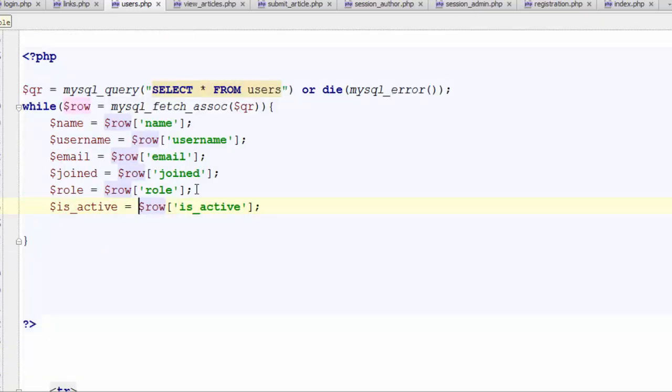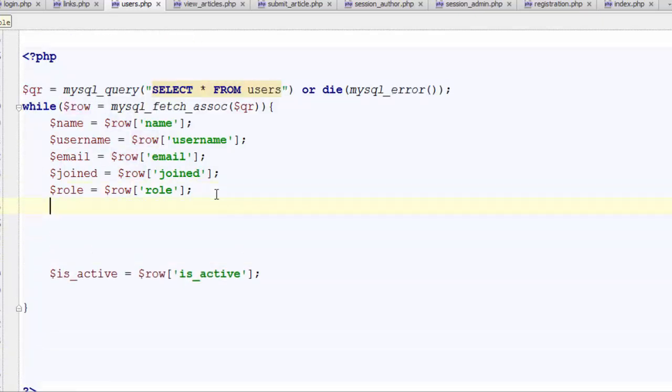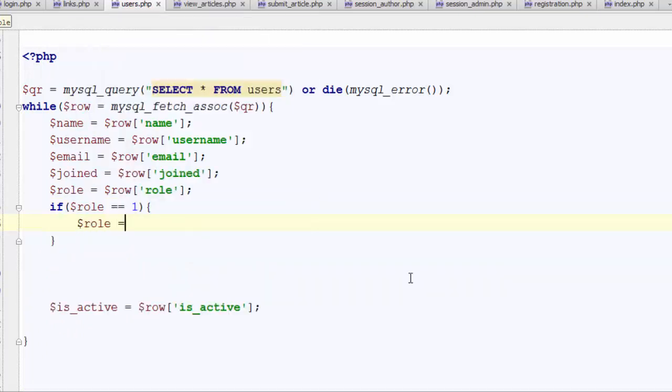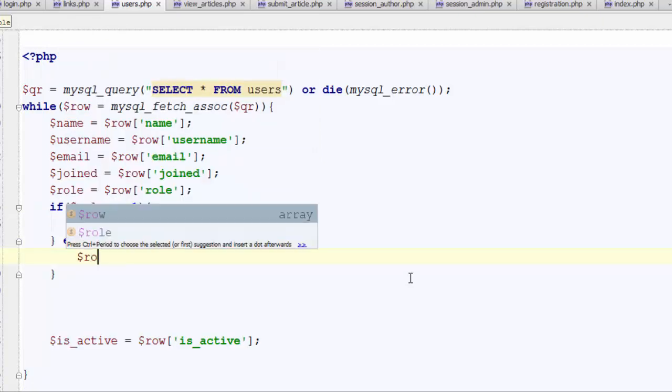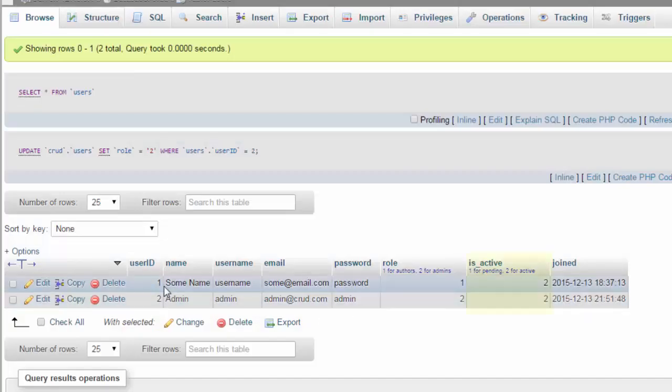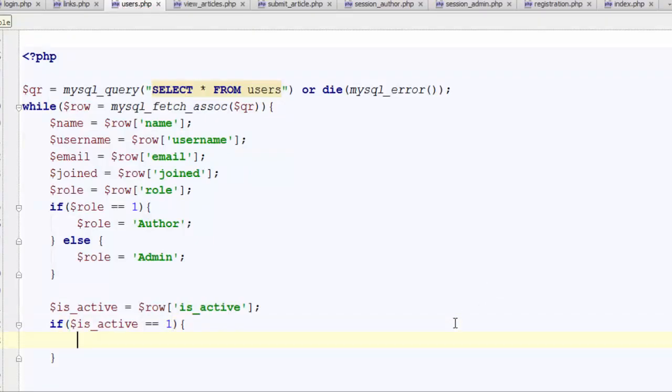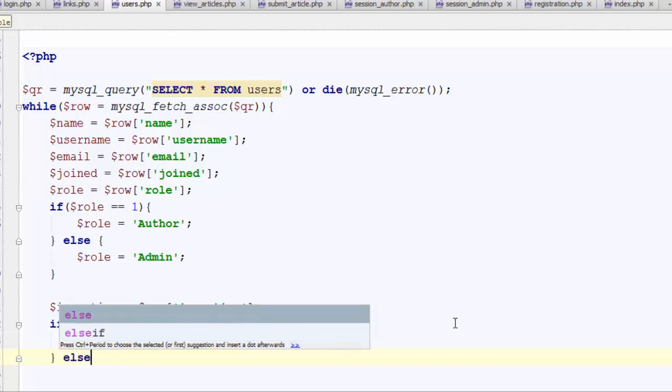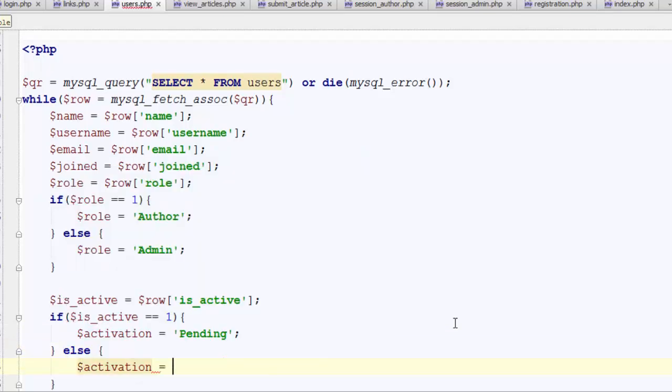As you know, we'll get 1 or 2 for role. So we need to declare an if statement, and we need to check if the $role variable is equal to 1, then define $role as author. Otherwise, we define $role as admin. Same like this, we need to declare an if statement for the is_active variable. So here in the table you can see we have set 1 for pending users and 2 for active users. So if we get is_active 1, we'll assign the value pending to a new variable activation, and if is_active is other than 1, we assign the value active to the activation variable.